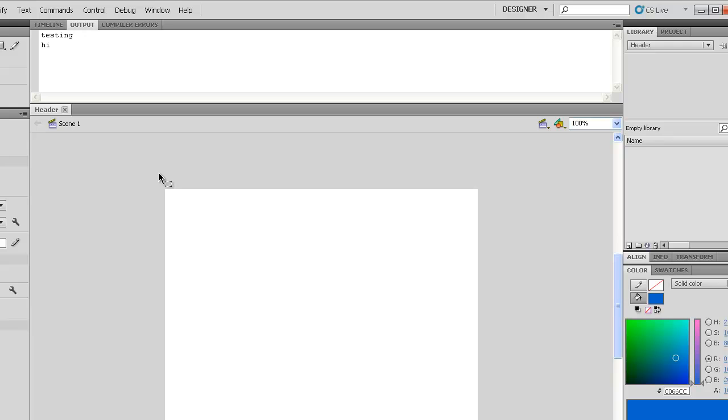Now, a couple other things that we did here. We used the trace command. The trace command is used for outputting to this output panel up here at the top. It's used for debugging mainly. So to test your programming, you can trace. It's kind of like using echo in PHP. It's just for echoing output so that you can actually see it, and then you can test your programming to see if it's working.